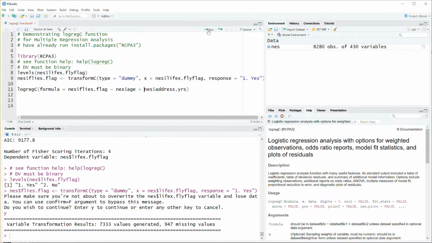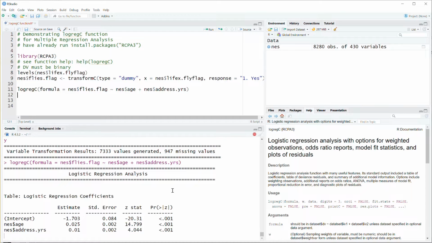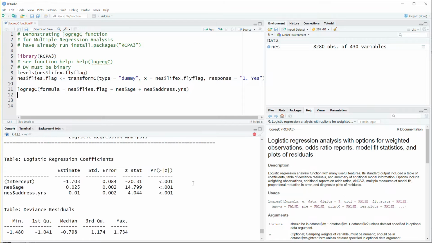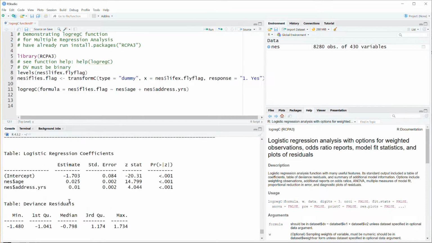And this, from the computer standpoint, doesn't make a big difference to R, but for us it's going to make this a lot easier to interpret. Now we have the dependent variable as flies the flag, and we can see from the logistic regression coefficients that the estimated effect of age is positive and statistically significant. So the older people are, the more likely they are to fly the flag. Similarly, each increased year at the address increases the likelihood of flying the flag, and that effect is statistically significant as well, as you can tell from the p-values.